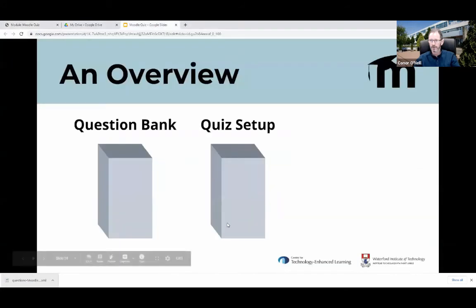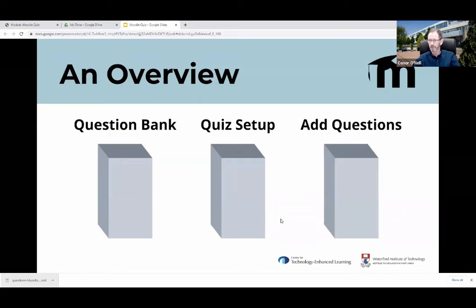So what we've done there now is we've looked at our step 1, which is the question bank. We've looked at step 2, which is the quiz and the setup of the quiz. So that's all the settings for the quiz. The third and the final part is the part about adding the questions to the quiz from the question bank.